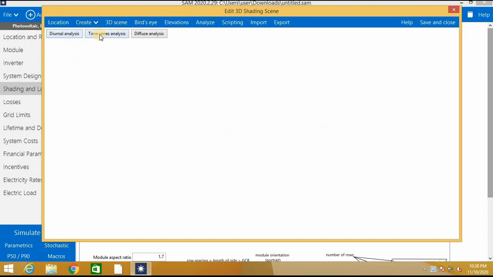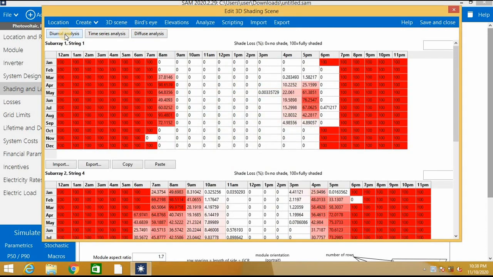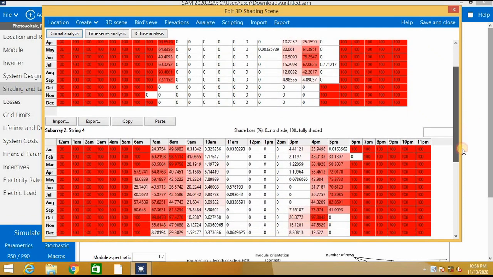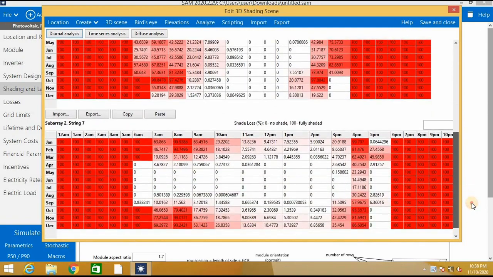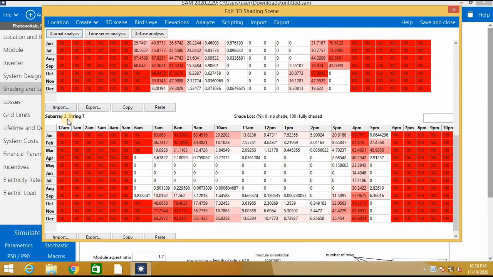annual analysis, time series analysis, diffuse analysis. Let's say I click over here, annual analysis. Whenever I click over here, mark here, the shading analysis window opens. So this is the sub array 1 string 1, sub array 2 string 4, whatever we have chosen as per our surface, it is showing over here. Now this is sub array 2 string 7.